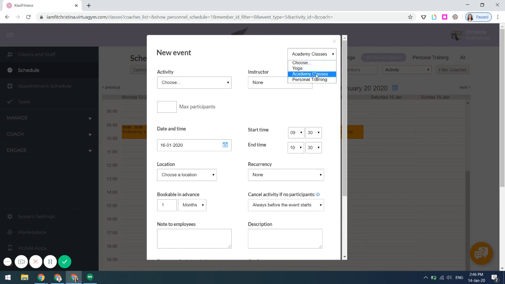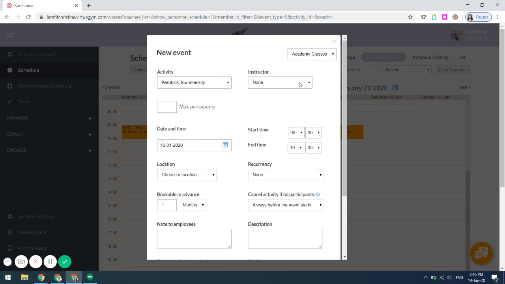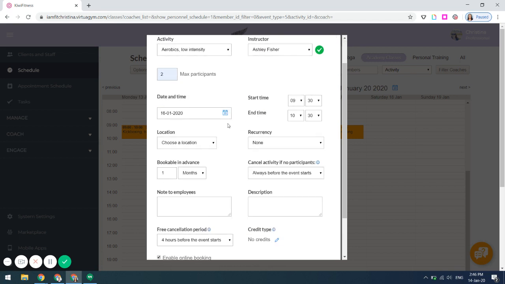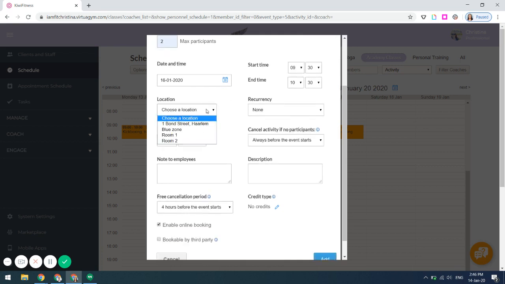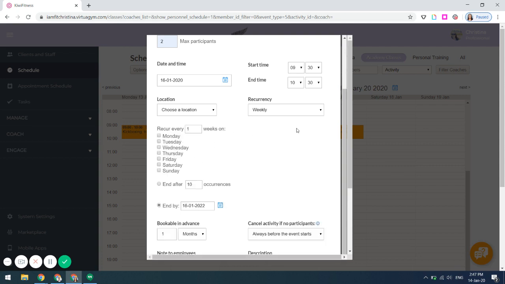You can select which schedule it belongs to, the type of event, as well as who the instructor will be, the max participants of the event, date and start time, location if it is in a different area in the facility, as well as the recurrency. Bear in mind that the recurrency has different settings for each. You can take your time and play around with these on your own.